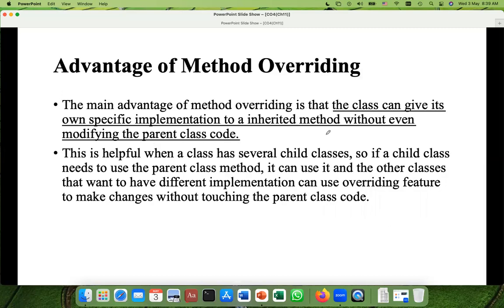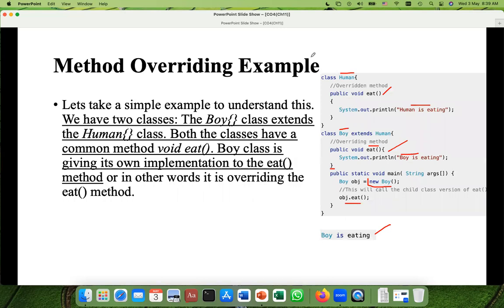Now, advantage of method overriding. What would be the advantage of method overriding now after looking at these examples? What are the different things you can say are the advantage? If something is coming into your mind. What is the advantage of this? Overriding and overridden? Any other?